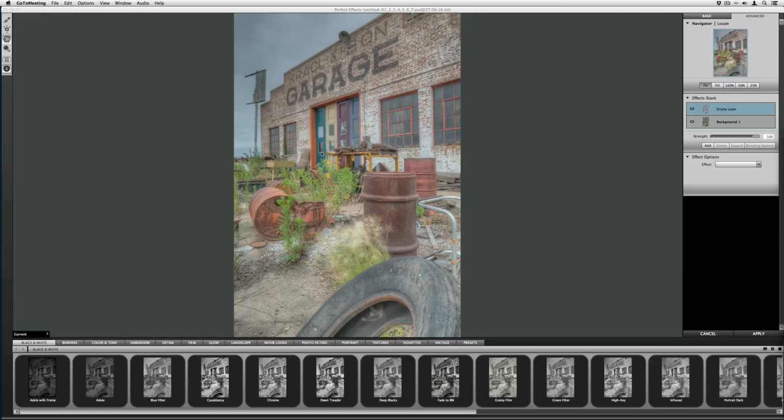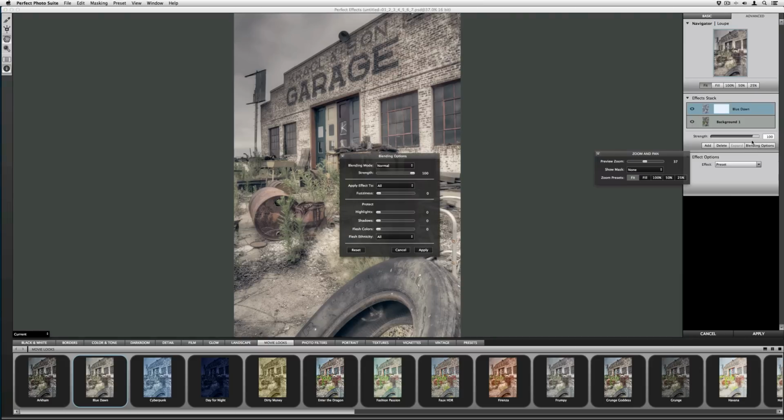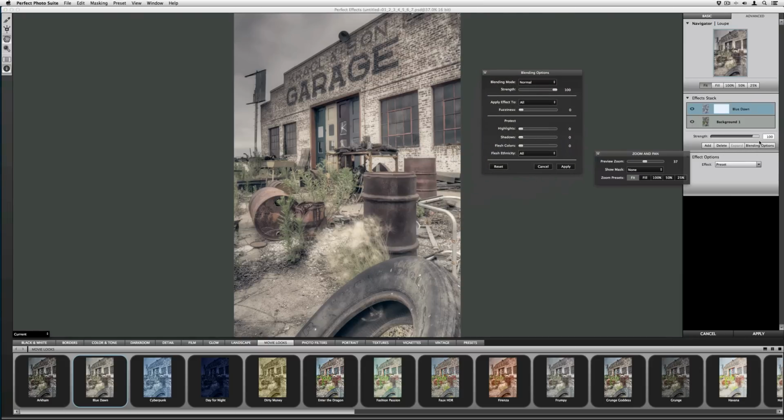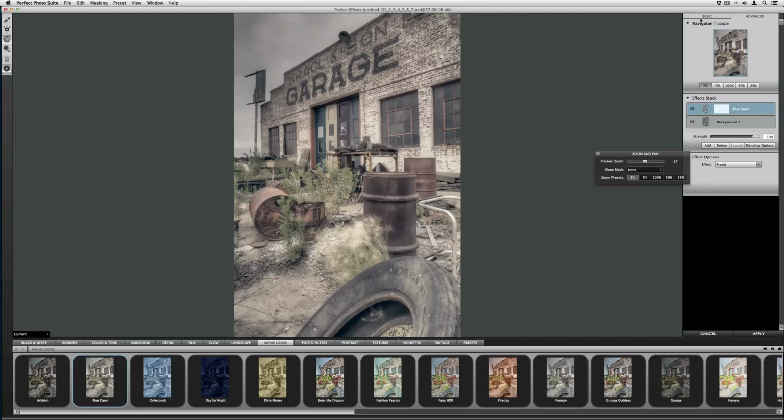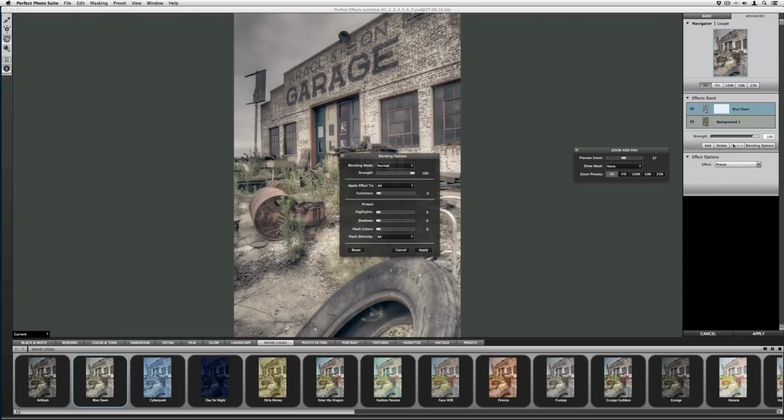Let's start stylizing. For this particular image, I'm thinking movie looks and then Blue Dawn. Now with the Blue Dawn effect applied, I'm going to go to the blending options. The blending options button is hidden if you're in the basic mode. Watch, let me cancel out of here. By default, when you go into Perfect Effects, you're in the basic mode. Notice how there is no blending option button. If you go to Advanced, there's the blending options.